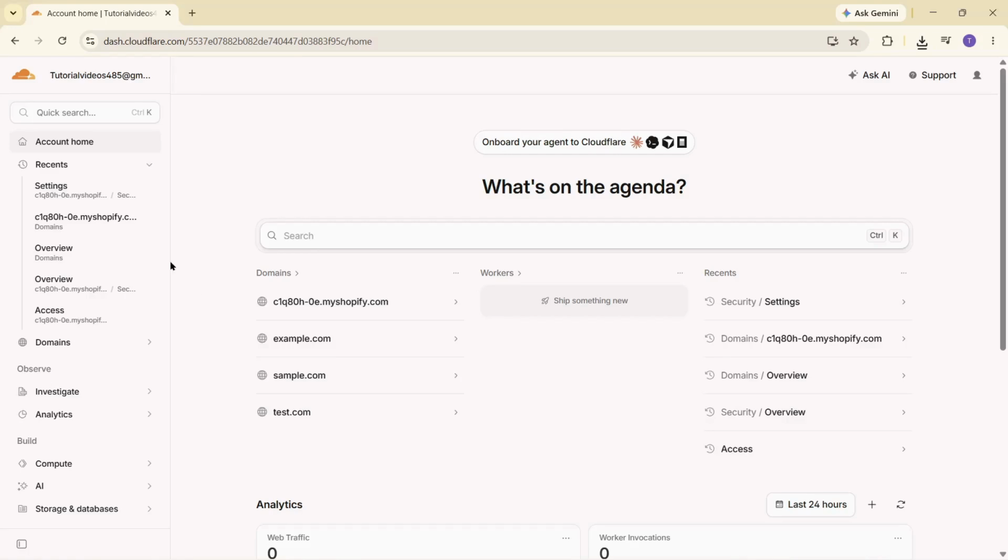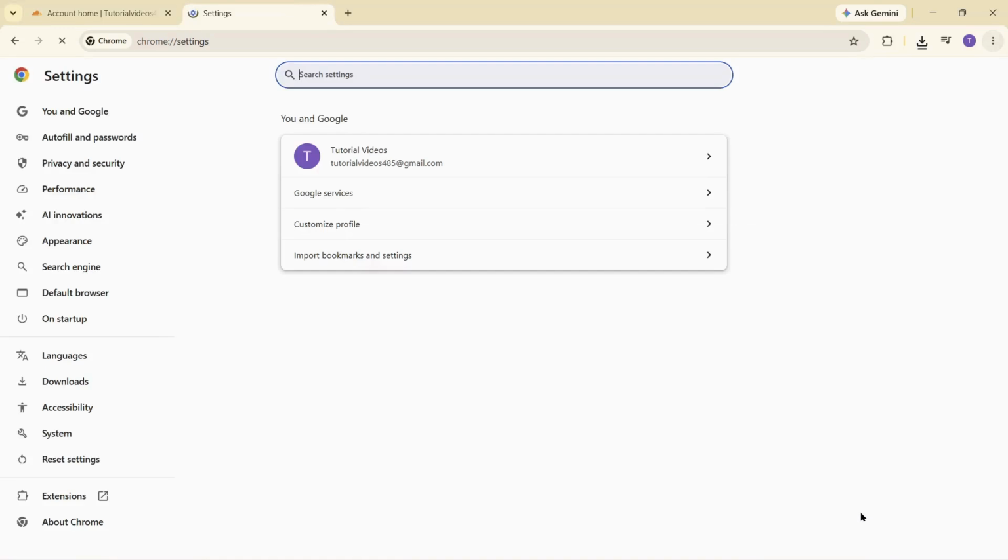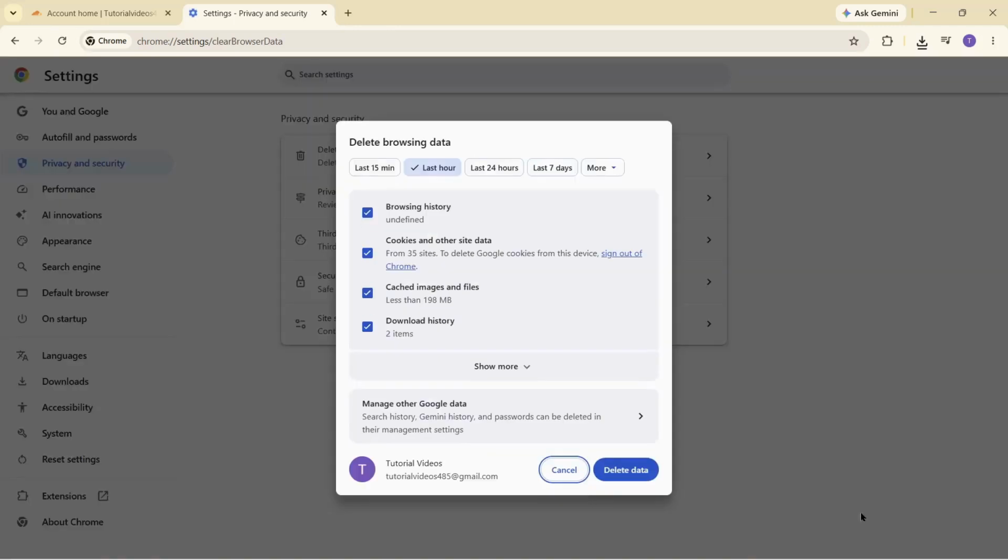Next, we need to clear your browser cache and cookies. Corrupted cache data or outdated security cookies often cause those frustrating verification loops. To do this, open your browser settings. You can quickly access this by pressing Ctrl and Shift and then Delete on Windows, or Command and Shift and then Delete on Mac. Once you're in the settings, select Cookies and Other Site Data and Cached Images and Files.